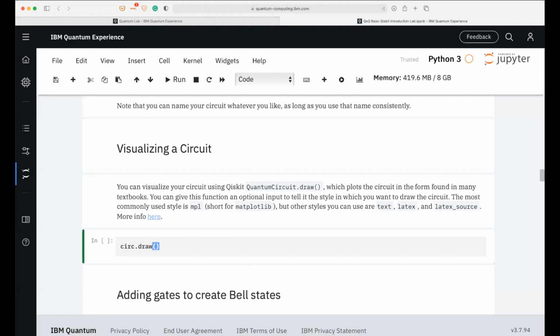We have to tell it what method we want it to use to draw our circuit, though. You can see some of those are mentioned here. We can print it using text, LaTeX, LaTeX source. There's a bunch of other ones as well. Don't worry if you don't know what some of those are, that's okay. We're going to use one called matplotlib, which is a bit of a tongue twister, but it's MPL for short. So in my circ.draw function, I'm going to pass it a string that says just MPL, which again is short for matplotlib. And this is telling Qiskit how we want to draw our circuit.